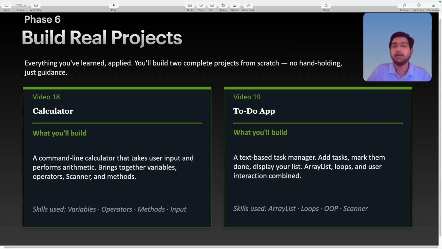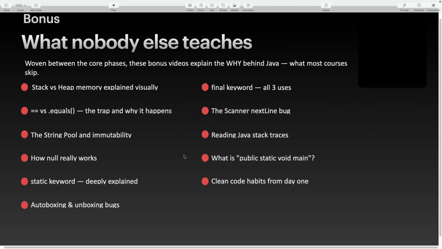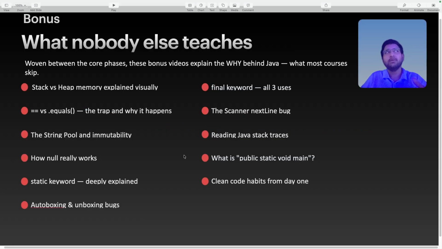and having some user interaction. Now let's move further and discuss what nobody else teaches. This is what makes our course different from other courses. While moving further, we have some bonus questions; if we deep dive into them, it would be very easy to understand how things work.